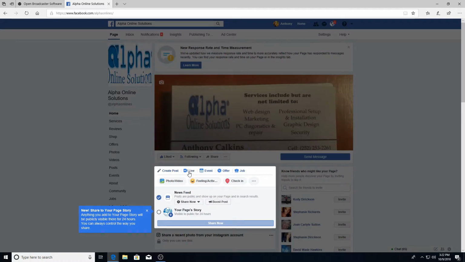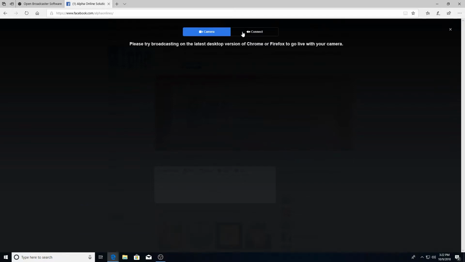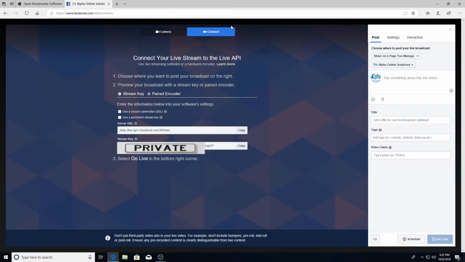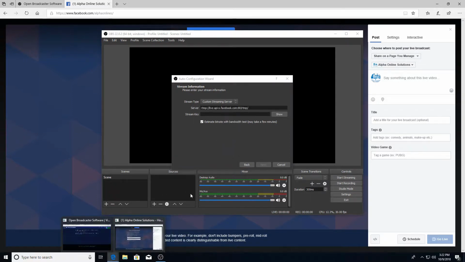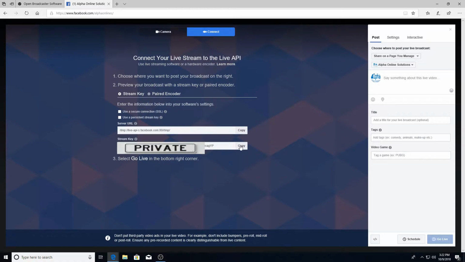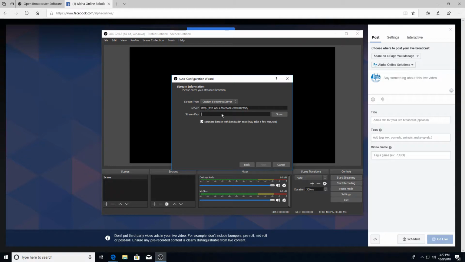So anyways, you go to your page and you'll click on the live icon. Usually if you're on a mobile phone, you can go live from your camera on the mobile phone. But if you're going to do it on a computer, you're going to click on connect. And from there, we're going to highlight and copy the URL. As you notice, we got the custom streaming server. We're going to paste that URL into the server. Facebook uses its own server for streaming. And then you're going to get your stream key, copy and paste it in.